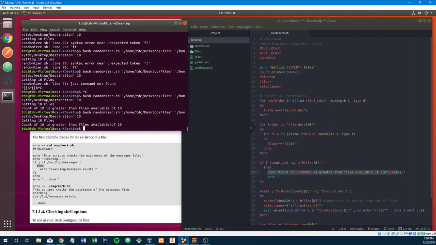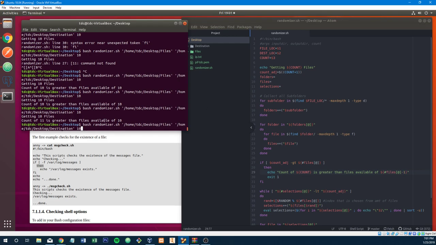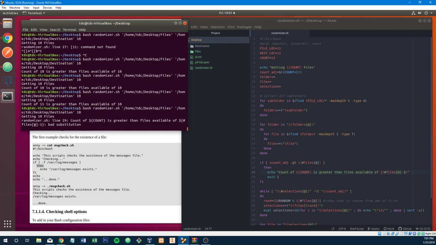So now, if we try to do it, count of 10 is greater than the files available of 10. I guess maybe we should do count adjustment, because otherwise it's kind of confusing. Well, no, because then it's actually going to be confusing for a user. Probably just want to do files minus 1. I don't know if that math is going to equate. Yeah, it's going to be bad substitution.